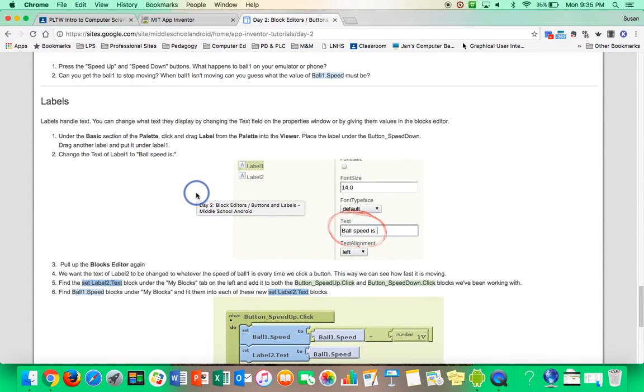If you are following along on the instructions, we're right here where it says labels. Okay? And we're going to create two labels. One is going to have the text that says ball speed is, and then the second one is going to actually show the numeric value for what the ball speed is at any given time. Like when you're pressing the speed up button, we should see that number increase as you press that. If you press the speed down button, we should see the number decrease. Okay, so let's get to it.